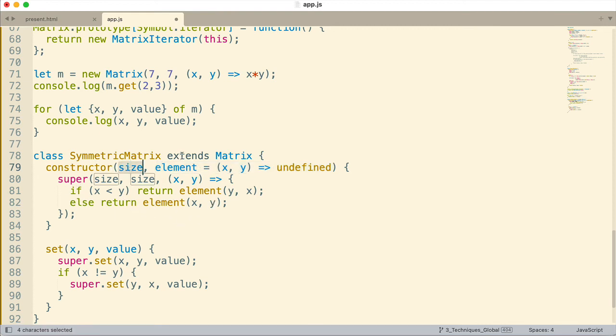Then it takes advantage of what we already have done in matrix by using the keyword super. Super calls something from the parent class. So this is a child class. Super is going to call, because inside a constructor, is going to call the constructor from the parent class. And it's going to pass in size, and then this function here. Okay, this is the function that gets passed in.